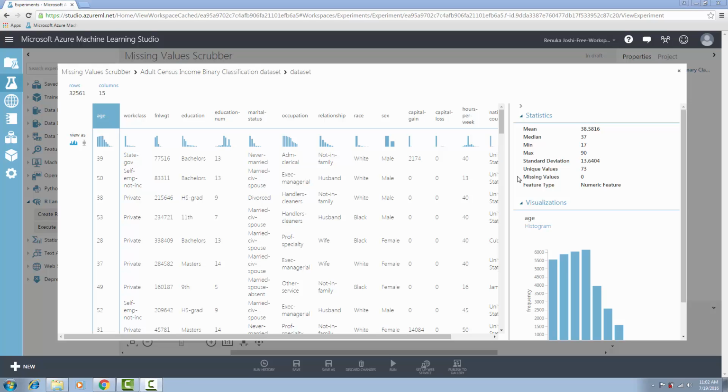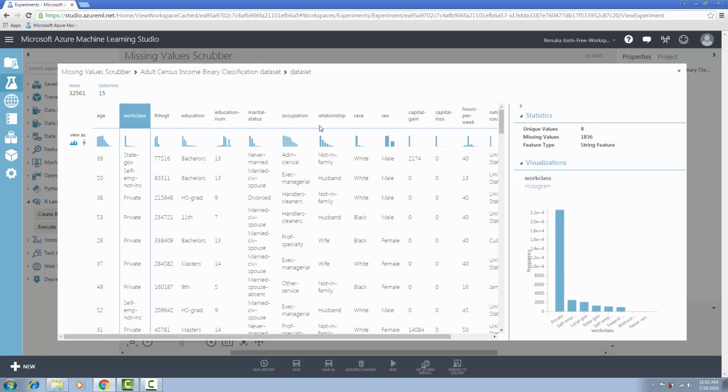As you can see, the age column consists of 0 missing values. So we don't want to apply the missing value scrubber control on the age column. Let's go ahead and see the second column, which is work class. So this column consists of 1836 missing values. So we want to apply the missing value scrubber on this column.